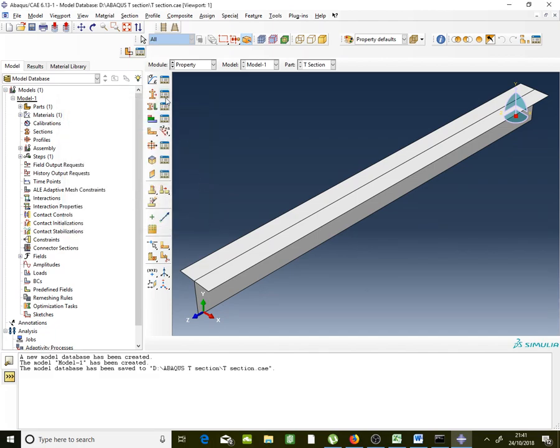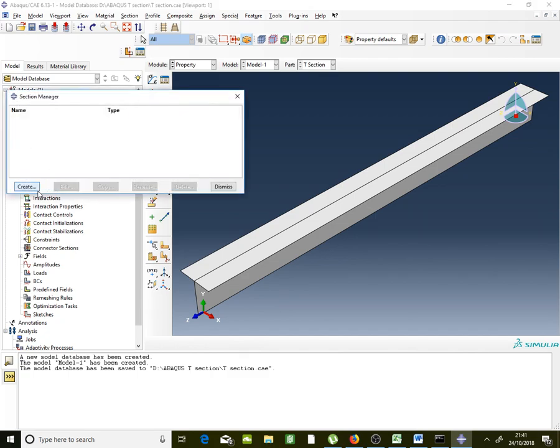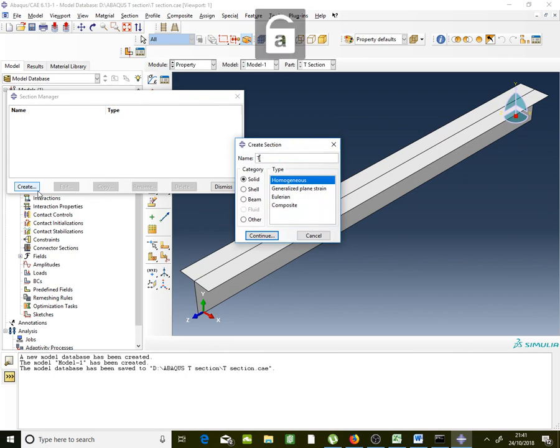Now let's go to section manager. Now we need to create a section, and I go to create. Let's call it a T-section. We call it homogeneous and solid. Sorry, homogeneous and shell, because we are working in a shell element. And type is homogeneous, because since we are working in a shell element, we need a homogeneous. And then we say continue.